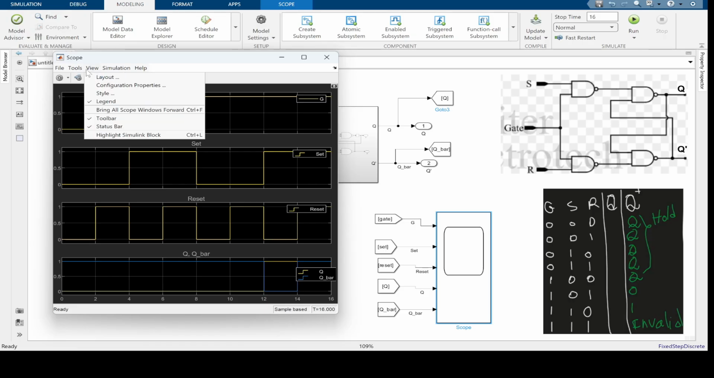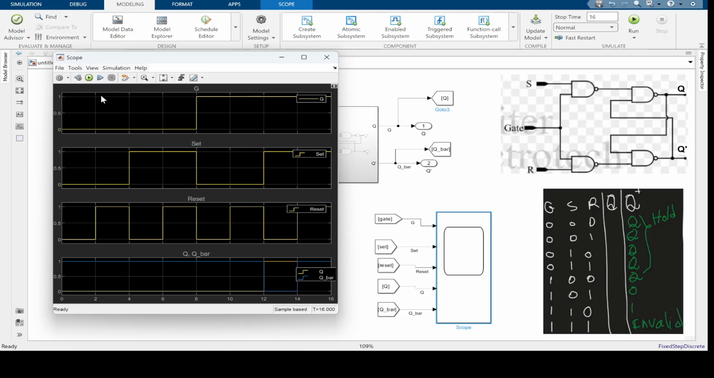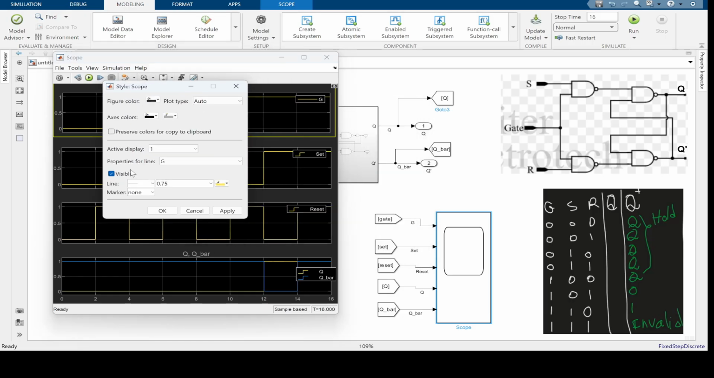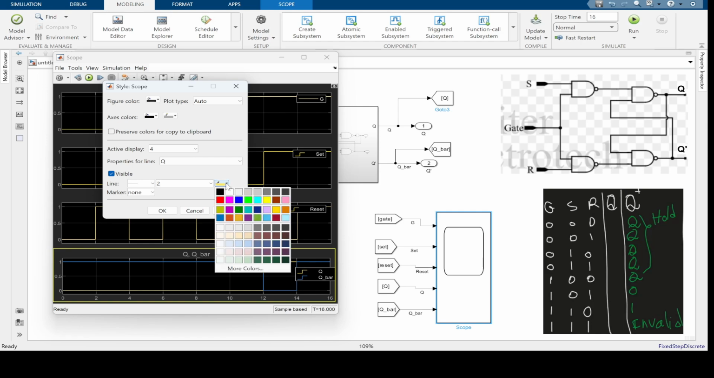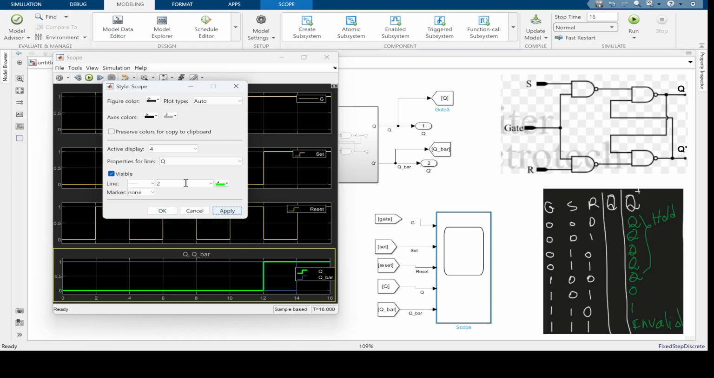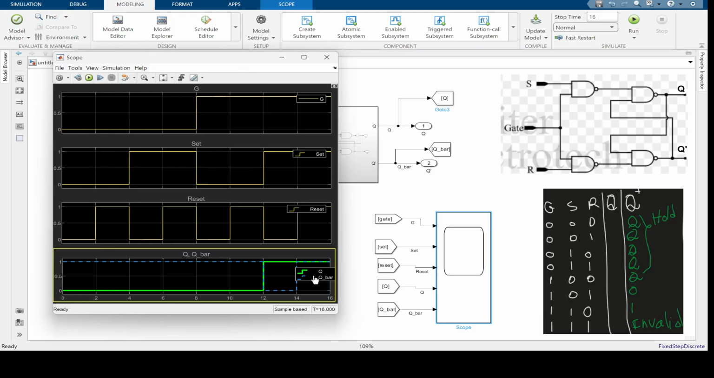The way to do this, we go to View, Style, and then we can choose which active display. So we have 1, 2, 3, 4. We can choose number 4, and then we can change it. Let's have Q in size 2, and let's make it green. Looks good. And then for Q bar, we can select it from the drop-down. We can choose 1.5, and then select a dashed line instead of a straight line. It'll be easier to see both states.